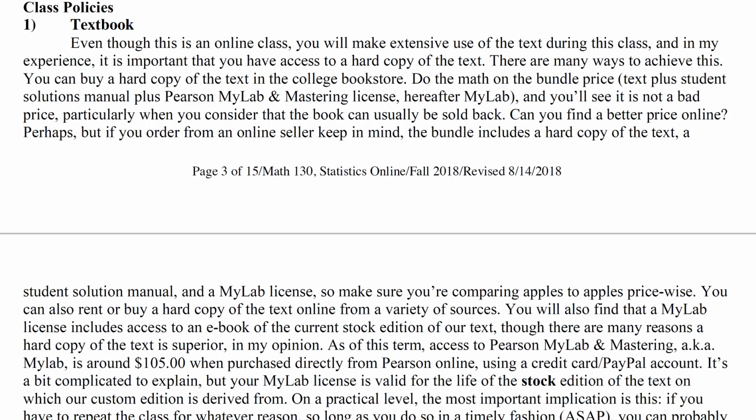The bundle that we usually offer in the college bookstore contains a hard copy text, a student solutions manual, and a MyLab license. And so if you price those components separately, generally speaking, you're going to find that those components individually are much more expensive than what you're paying for the bundle. You're saving some money by buying the bundle, in other words.